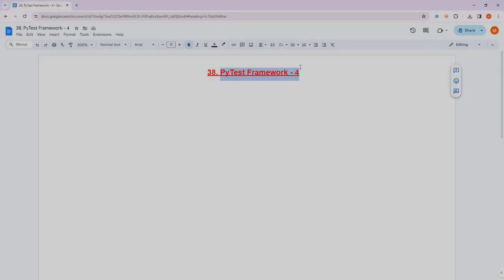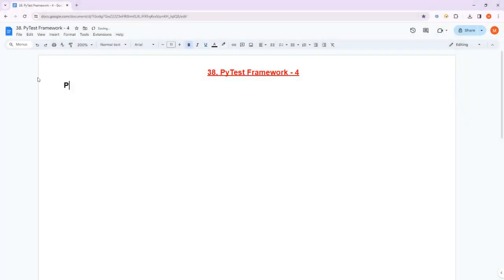Pytest Framework 4. In this, we will discuss parameterization, a very important feature of Pytest Framework. Similarly, we will see how to pass arguments from the command line using the parser in Pytest, as well as hooks, which are used for adding additional environment info in the test reports.